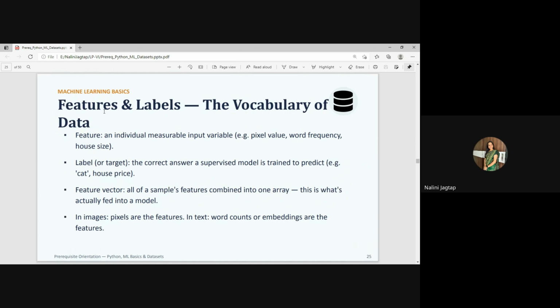Now let us look at features, labels, and the vocabulary of the data. A feature is an individual measurable input variable. For example, a pixel value, a word frequency, or a house square footage. So that's my feature. Then there is a label. A label, which can also be called a target, is the correct answer that a supervised model is trained to predict. For example, cat, or the house price.